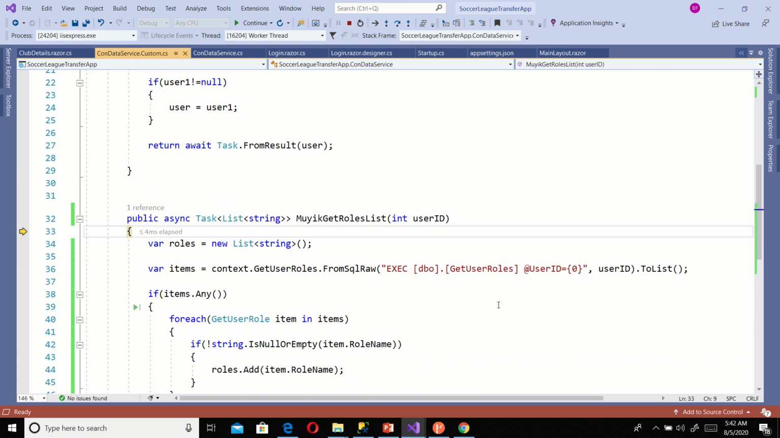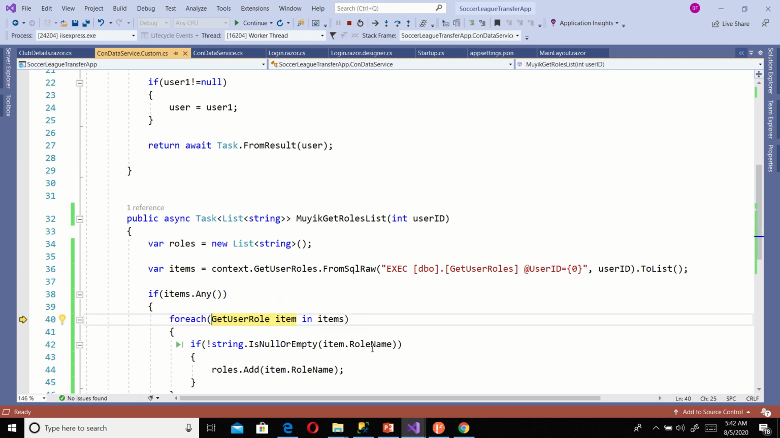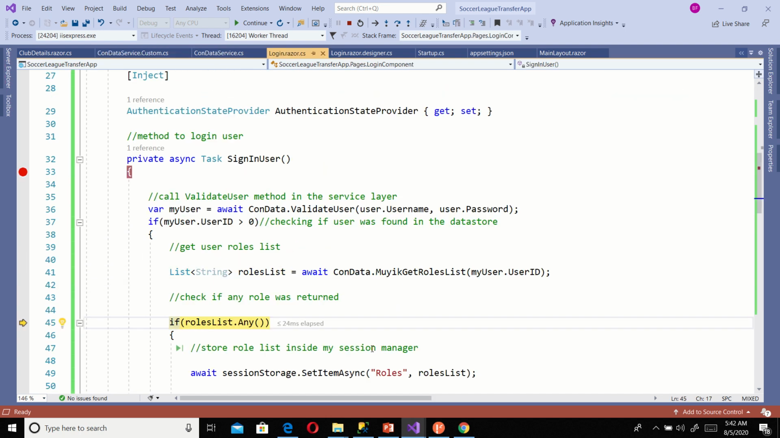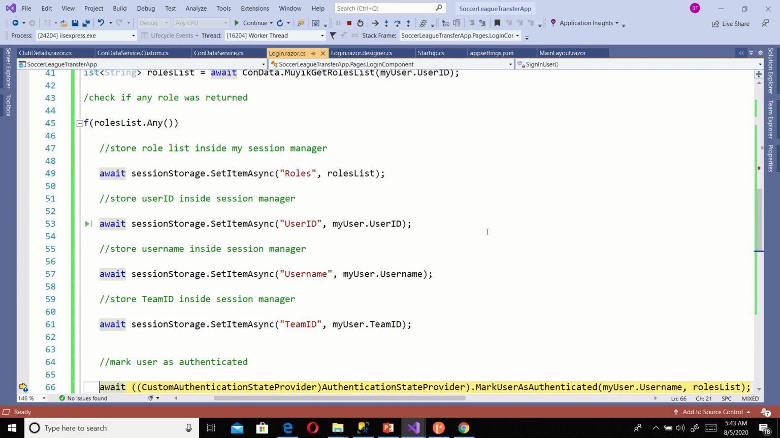Function F11 to inspect this custom method in the service layer. We call the stored procedure. The stored procedure returns an item count, with role name club manager. So this is added to the roles list. Okay, role was found. So put that in session storage. Put user ID in session storage. Put team ID in session storage.